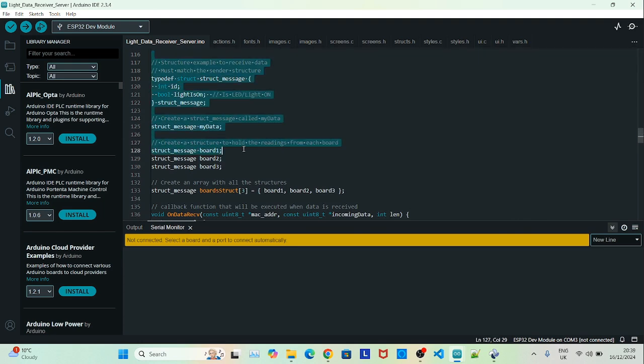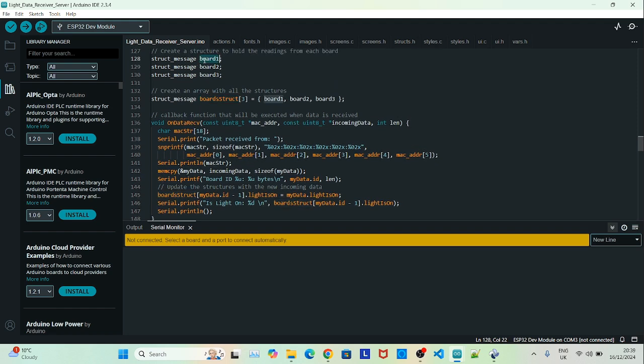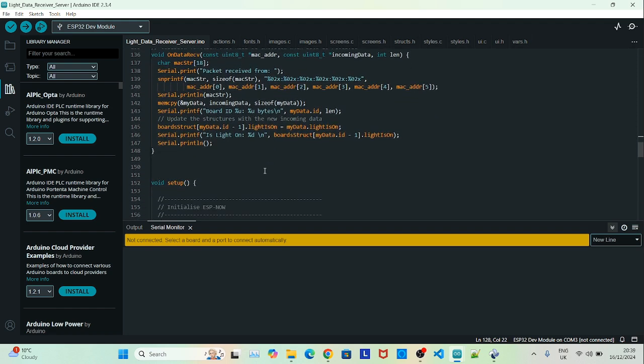Again, we create a struct. The struct data has to match exactly with what it was in the master, the other sketch. So as you can see, it's completely like a copy and paste of it. ID, light is on. Here, what it's doing is on data receive, it's capturing the data and then simply populating one of these structs we created. So in this case, it'll be port 1.